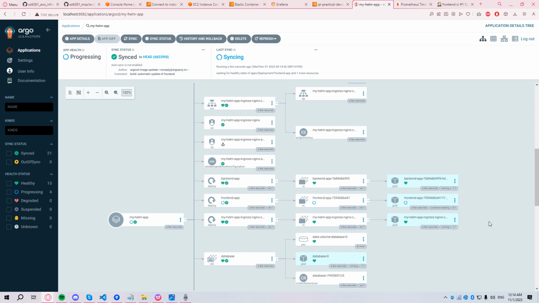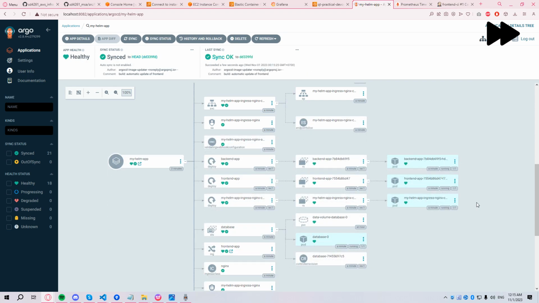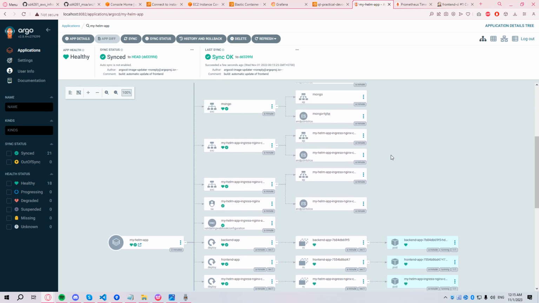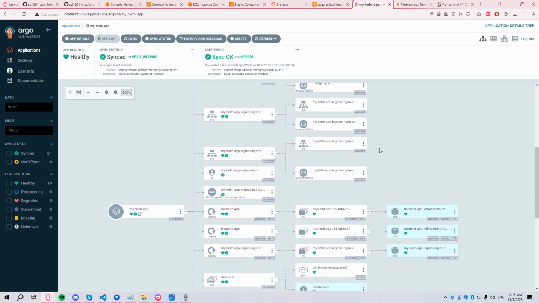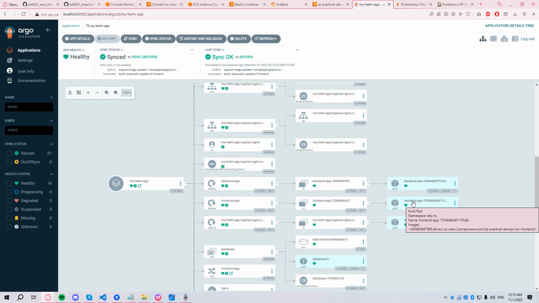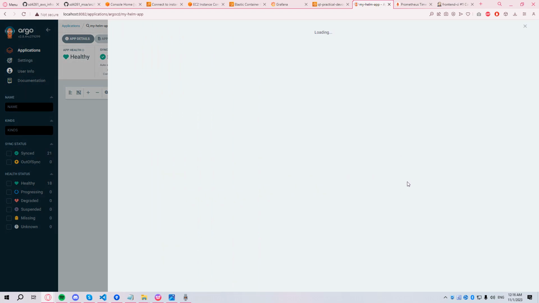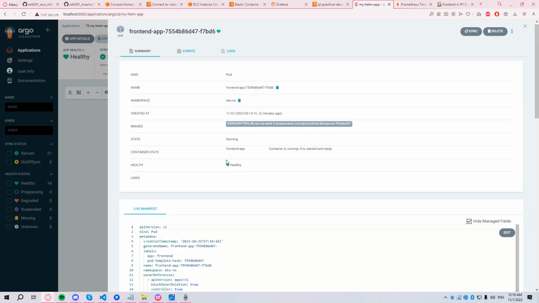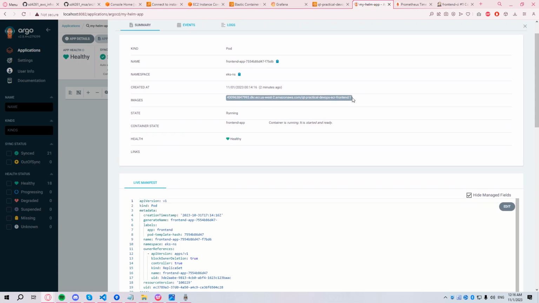I'm going to fast forward this and I'll see you when it's done. Okay, so the application is synced and deployed. The app health is also healthy. And you can see it targets the image that we built earlier.